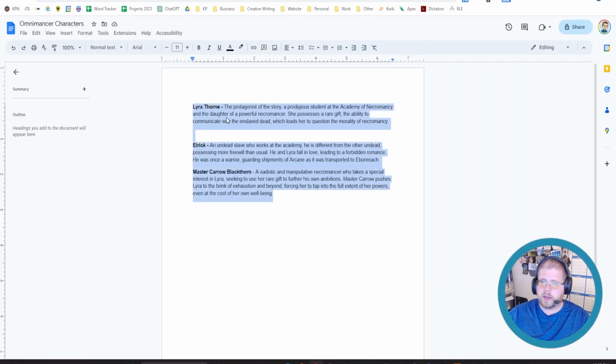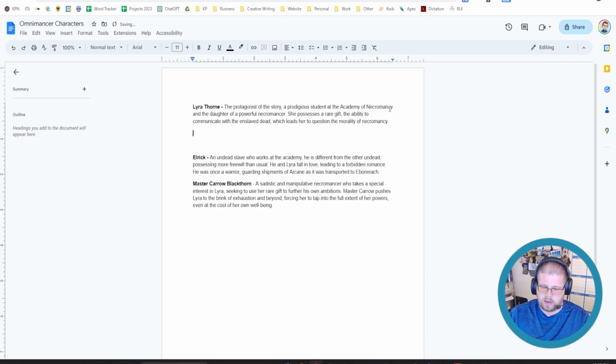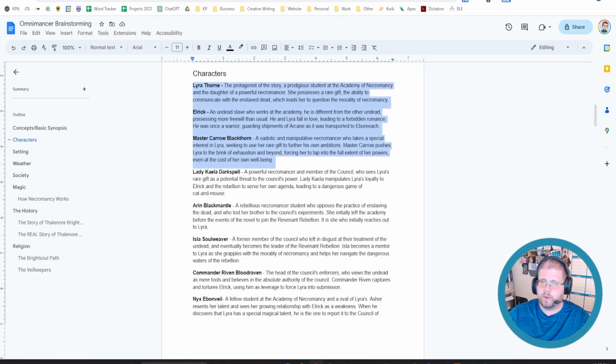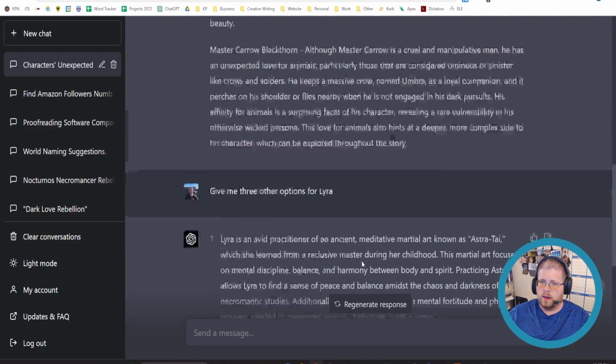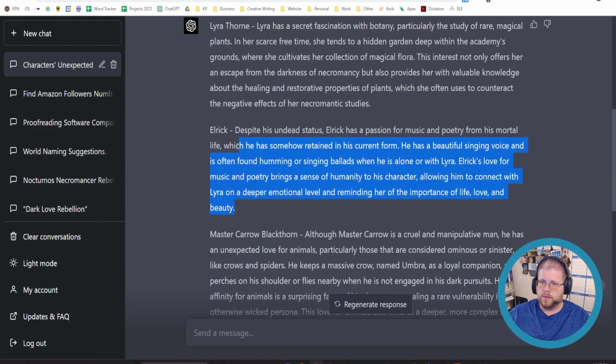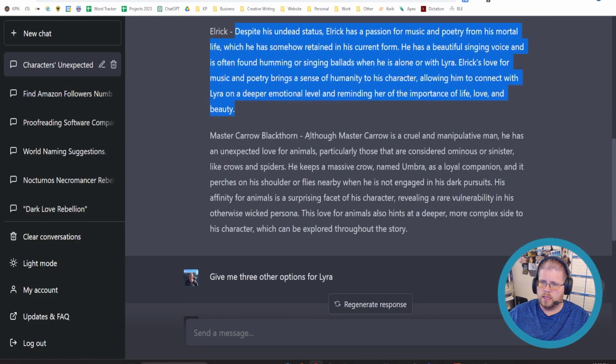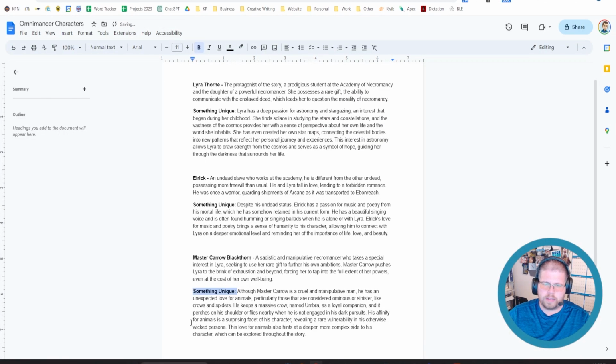All right, so let's go back to our character thing. Under Lira, we're going to add something unique, and then paste that in. I can go in there and modify it later to be a little bit more in line with what I want. And then let's do the same for Elric. And last but not least, Master Caro Blackthorn. All right, so we've got that. That's a pretty good place to start.